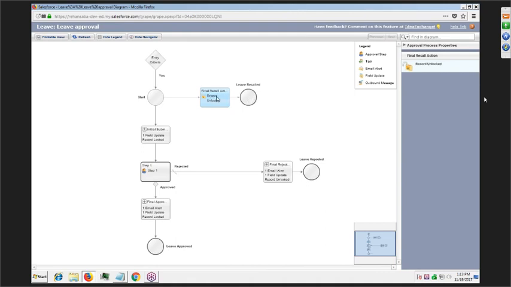This is for the recall process. Okay, started, and if it's recalled, then only unlock is done, nothing else. If we submit it, okay, then you see one.